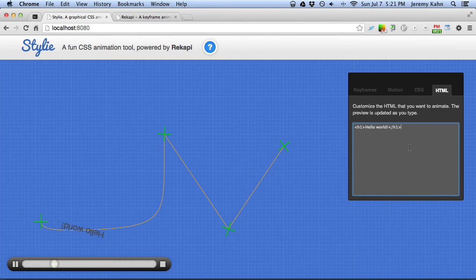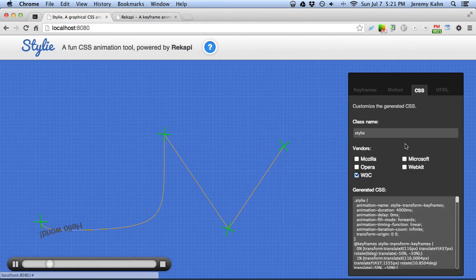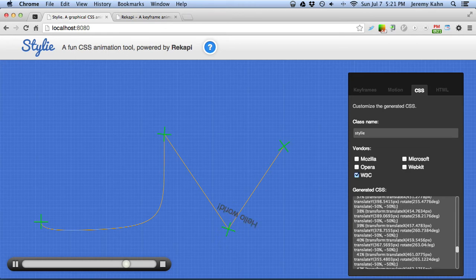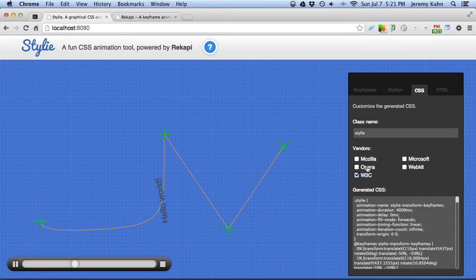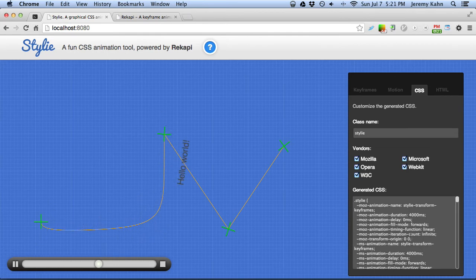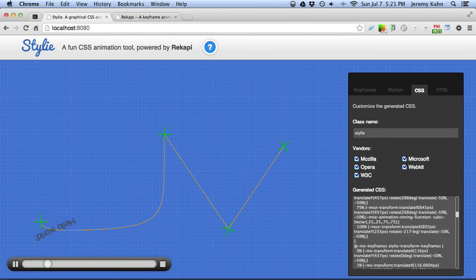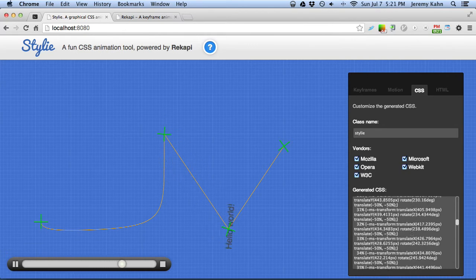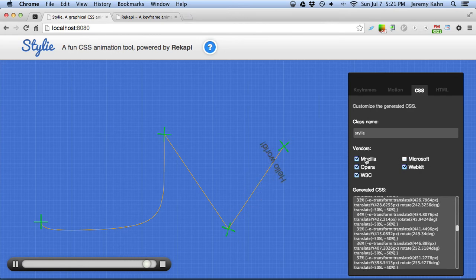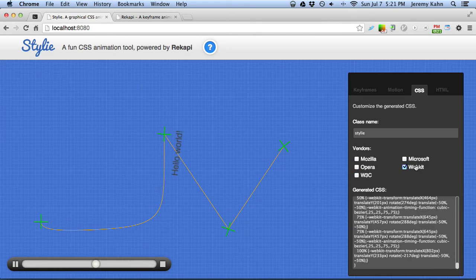So the whole point of this app is to generate CSS code so that you don't have to write it by hand, because trying to make something that's this intricate would be very difficult to do in CSS. So if we click the CSS tab, we can see that we have all of our code generated for us right here. We can select whatever vendors we want to support. So if we want to make cross-browser compatible code, we can do that. The thing to be aware of, though, is that an intricate animation like this can be very verbose. So you want to keep an eye on the output. Let's pare this down to WebKit just for now.